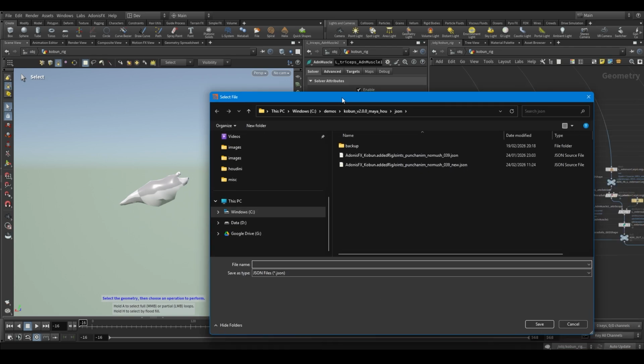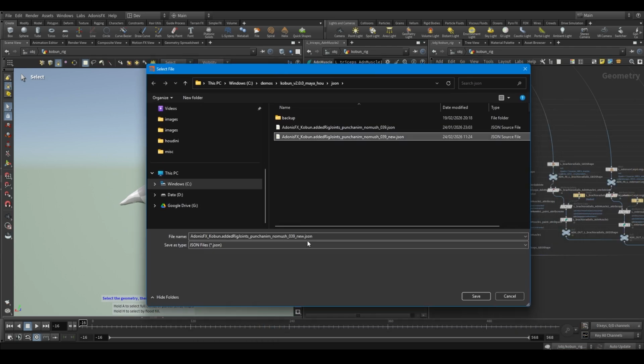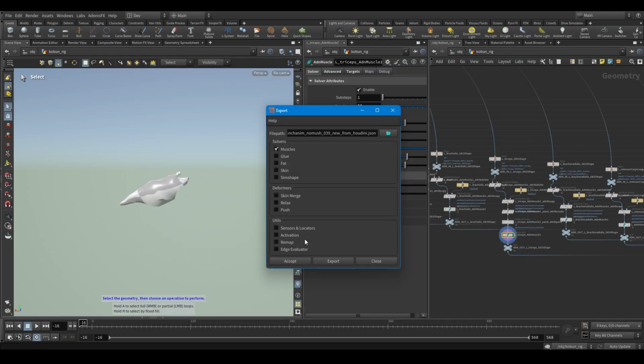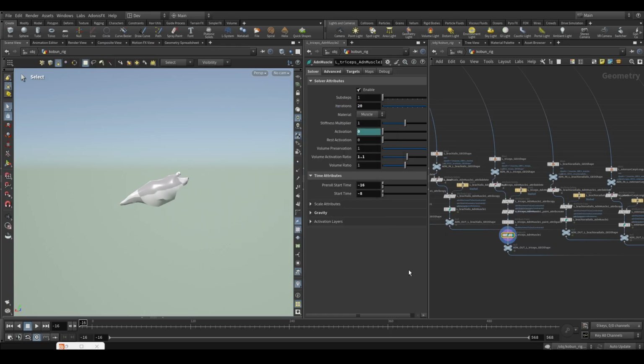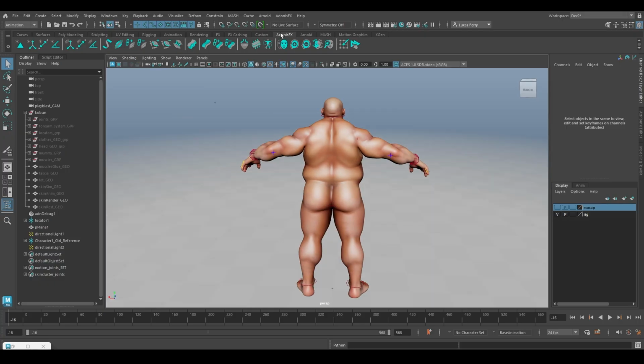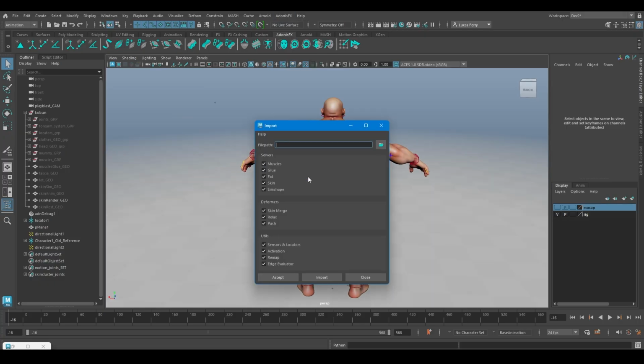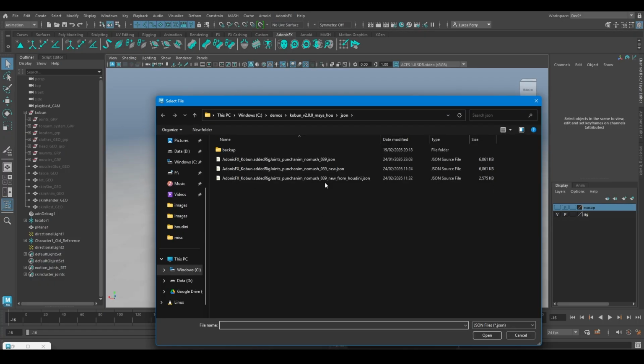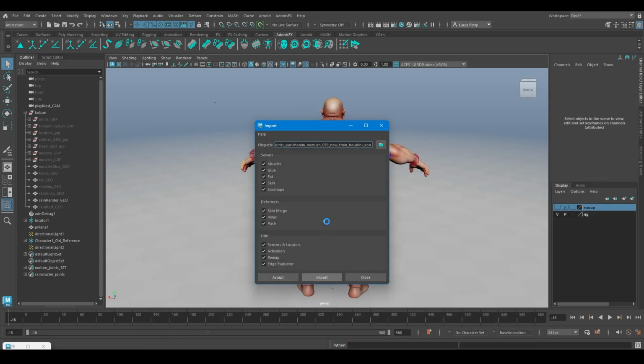And we can come back to the export options, and let's say from Houdini. Okay, now we press export, and that will just export the muscle setup. Then we can come back inside of Maya, and now we can come here to import, and the system already knows that just the muscles were exported, so we can press import.